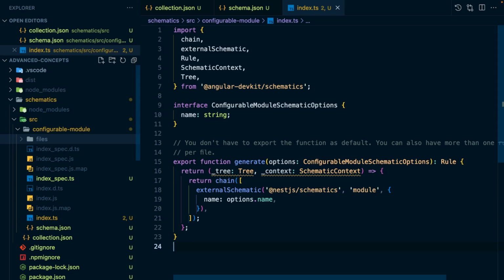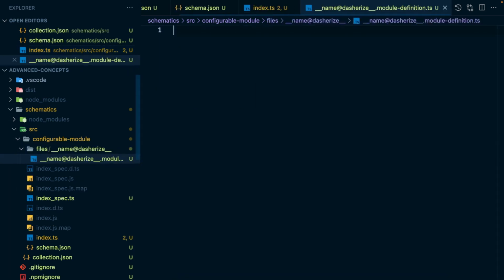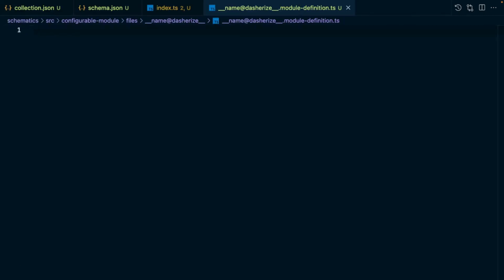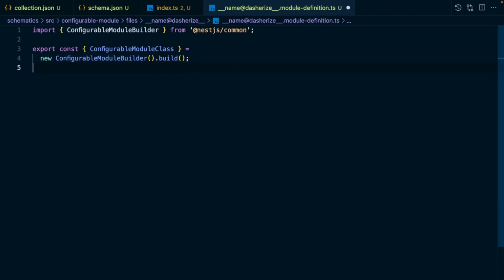Let's add one more nested folder inside of the files folder with the name __name@dasherize__. The double underscores is a delimiter which separates the name variable from the rest of the normal string. Dasherize here is a helper function which will receive the value of the name variable and convert it to a kebab case string. And lastly, the @ symbol here is a way of applying variables to helper functions. So in our case, we're passing name into Dasherize. Inside that folder, let's create a file named __name@dasherize__.tree.module-definition.ts and paste the following code inside.